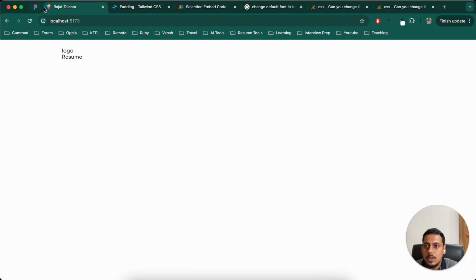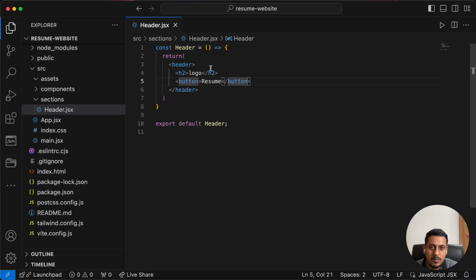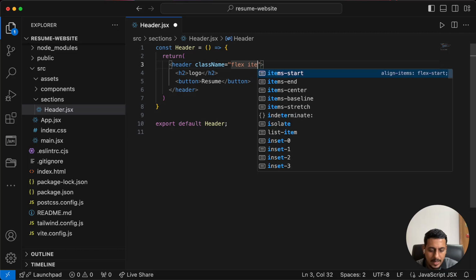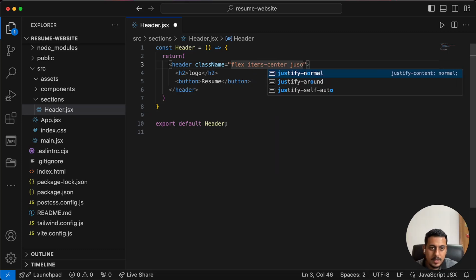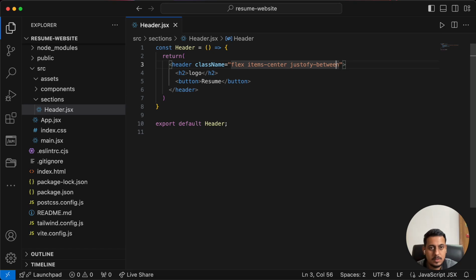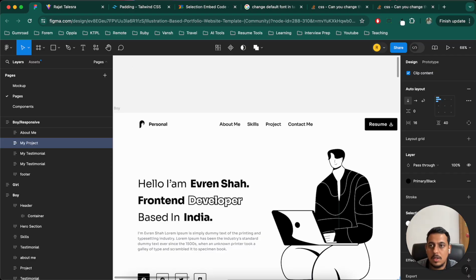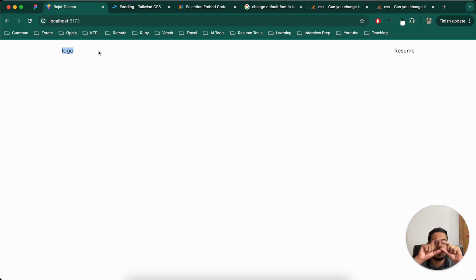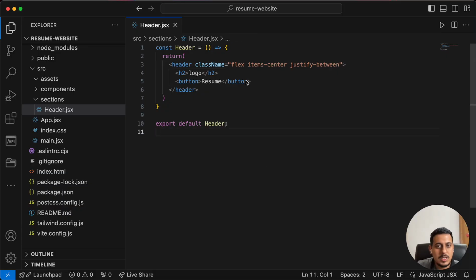resume. Okay. Now I want a gap between them, right? So for that, let's go to header, class, flex, items center, justify between. And we can see, okay, flex means we can arrange them in whichever way we want. Items center means they will be aligned vertically center. And finally, justify between means that space between these items should automatically get adjusted. Okay. So this is the basic thing that we did.